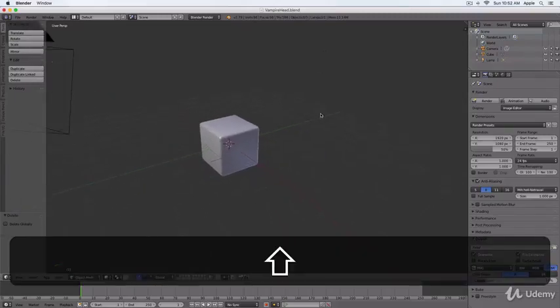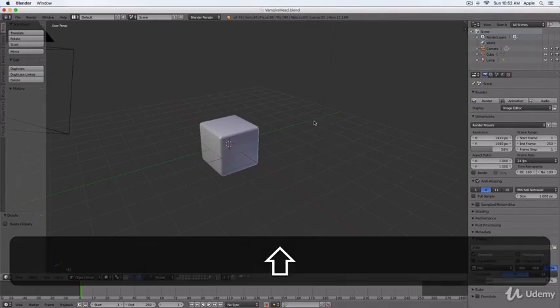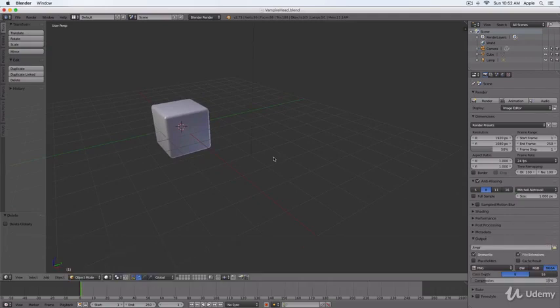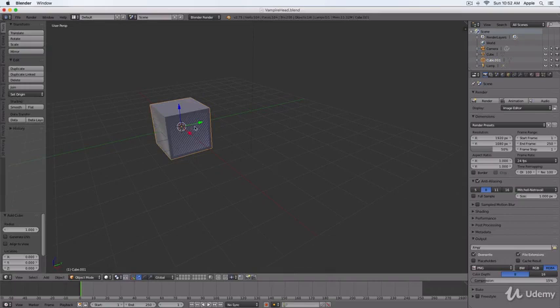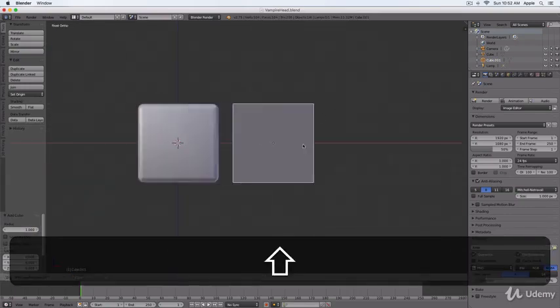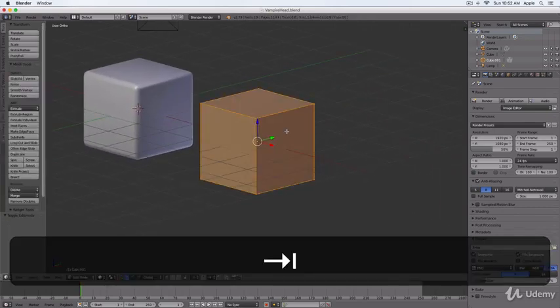Okay, now what we're going to do is we're going to unwrap the cube to create the texture of the face. For that, I'm going to explain it with a simpler cube, a cube that is not beveled. I'm going to press Shift A and then choose cube to create a new cube. I'm going to move it, and now I will press Tab to edit.